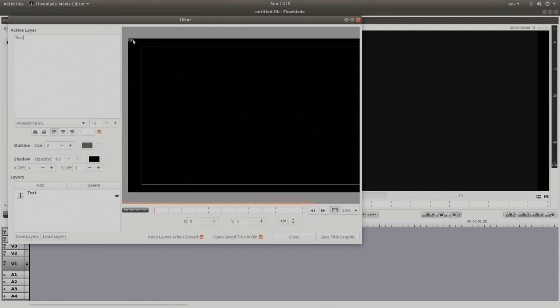Now, just in the top left hand corner, you'll see some text. You want to remove this, so just use your backspace key on your keyboard just to remove it, and then left click on save title graphic.